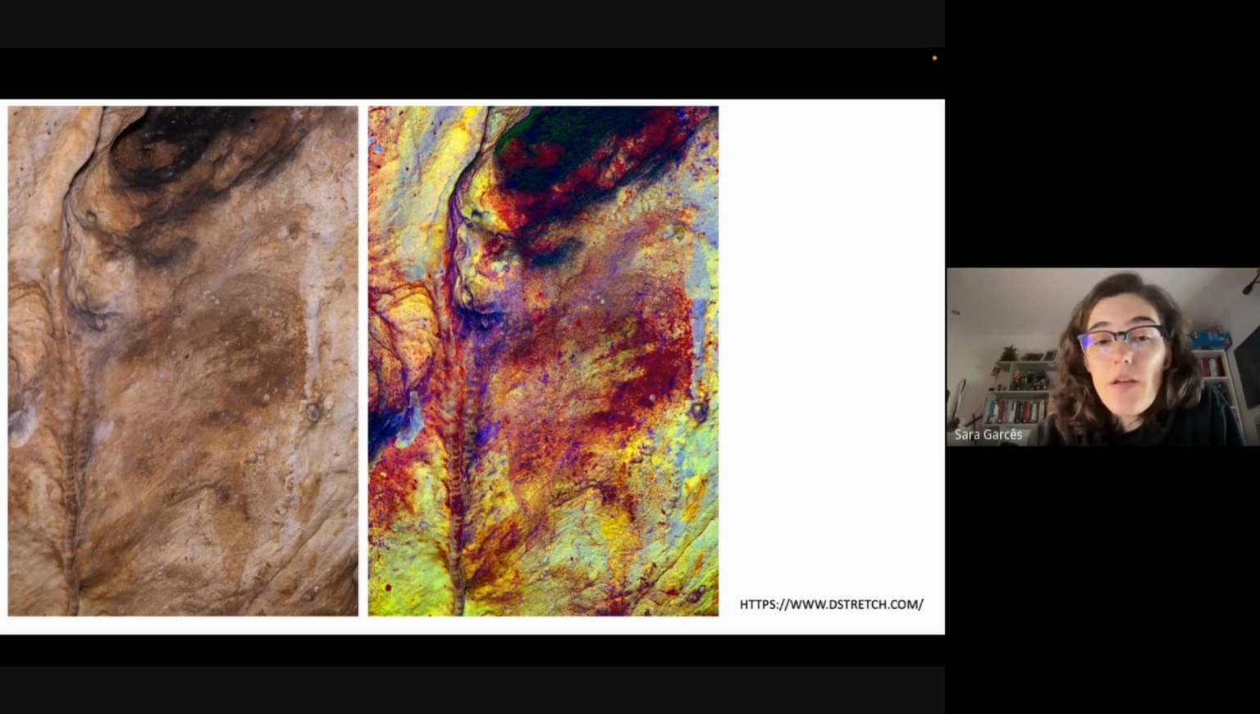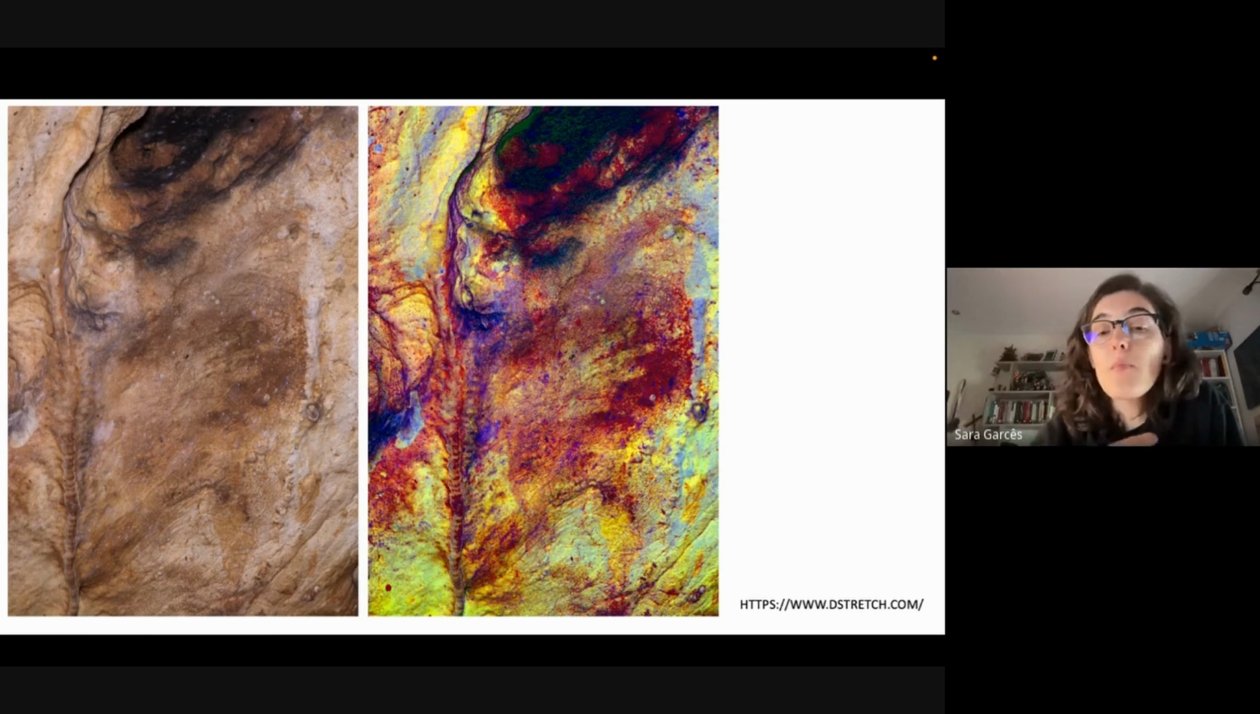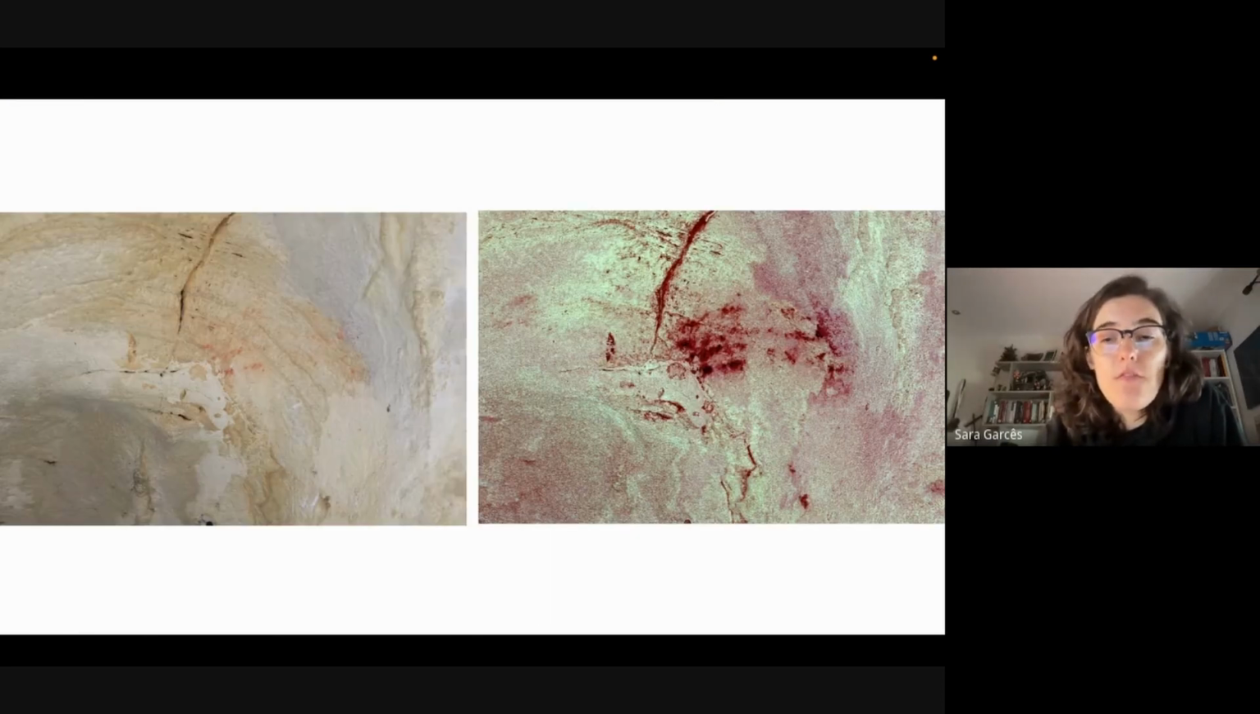How is D-Stretch helpful? You can say, oh, now I can see it very well. Exactly. But it can be used in two different ways. It can be used in the prospection, to try to find more paintings that are completely gone, or that you think are gone because you cannot see them with your eyes, but D-Stretch can enhance the remains of the pigment that are there. So sometimes, even with things that are very faded, where you cannot see anything, D-Stretch shows us that there has been a painting there.